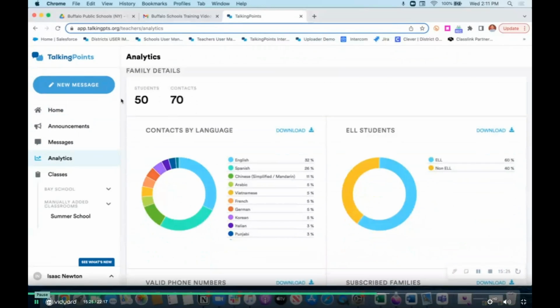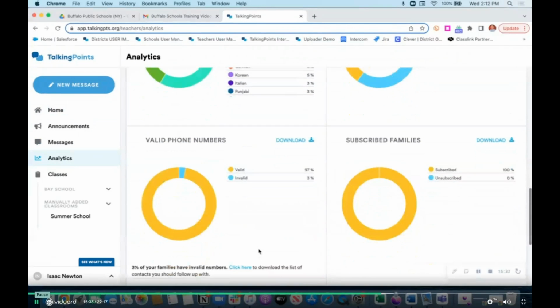You can also look at your family details. So you can see how many students you have associated with you within Talking Points and how many family contacts you're communicating with. It will also give you an indication of the languages that your families are speaking, and if any families have invalid phone numbers. So if our goal is to reach every family within our rostering, this will let you know that, hey, 3% have invalid phone numbers and may not be receiving my information.